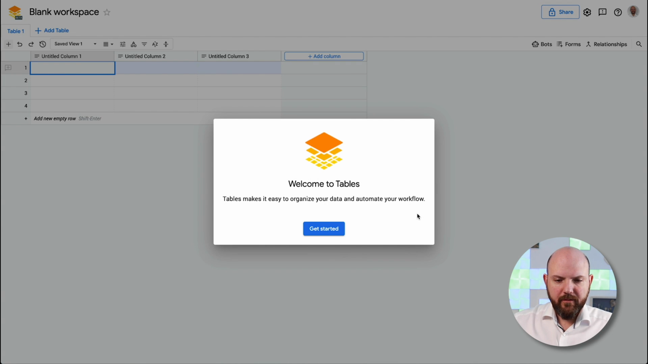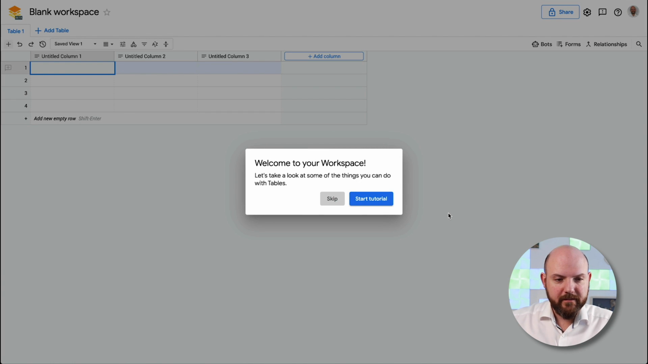And Tables makes it easy to organize your data and to automate your workflow. So automate your workflow sounds already awesome, because that's really a big thing that I miss in Notion. And I really hope they will speed up the game now and implement API and automations, then I'm happy. So here we have it out of the box. And so far it is for free.